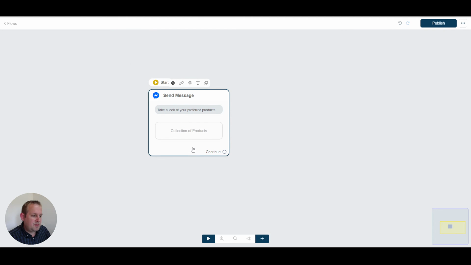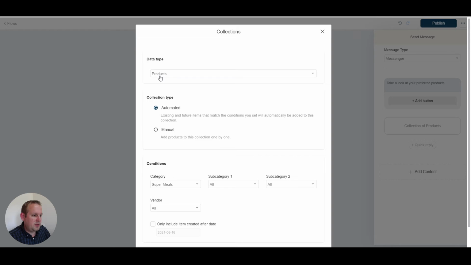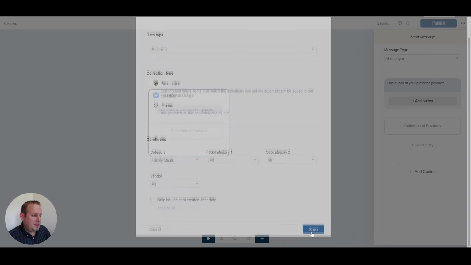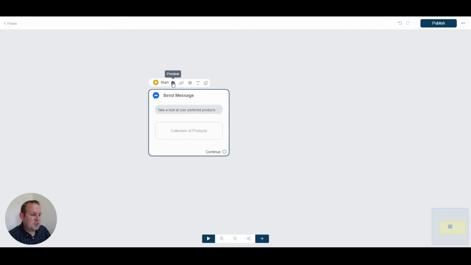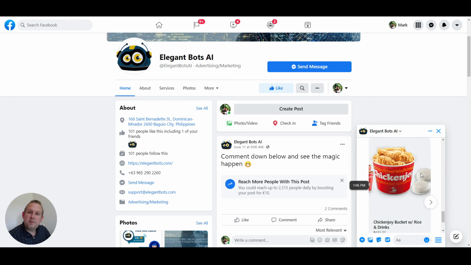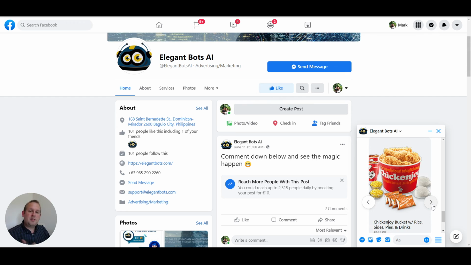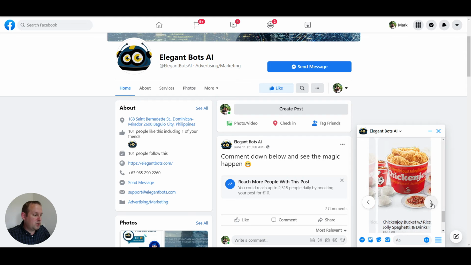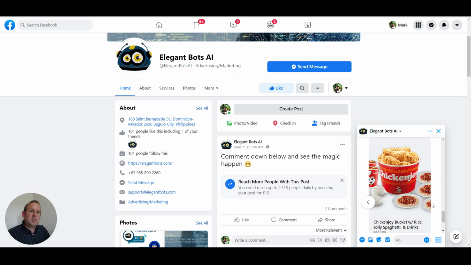So if we change this to another category, let's say I only want to go with family meals, and then press save. And let's check this again. Then you will get only the family meals products. So this way you can also show customized products to your customer's preference as well. So you could do this with conditions where you save certain custom field values, where you save tags, for example, and you only want to display the products that a customer is interested in.